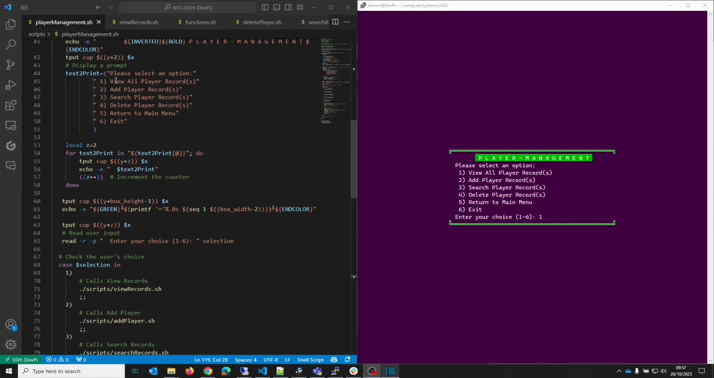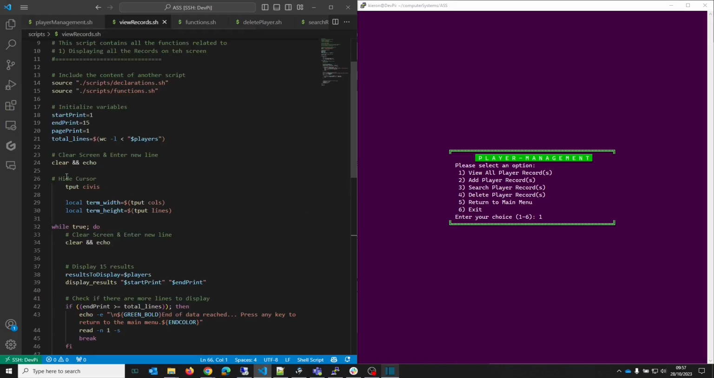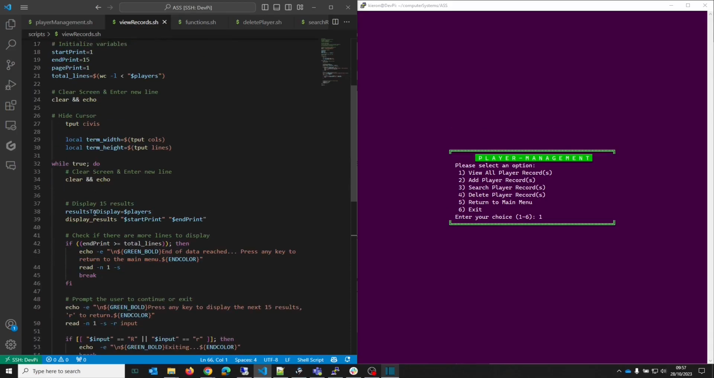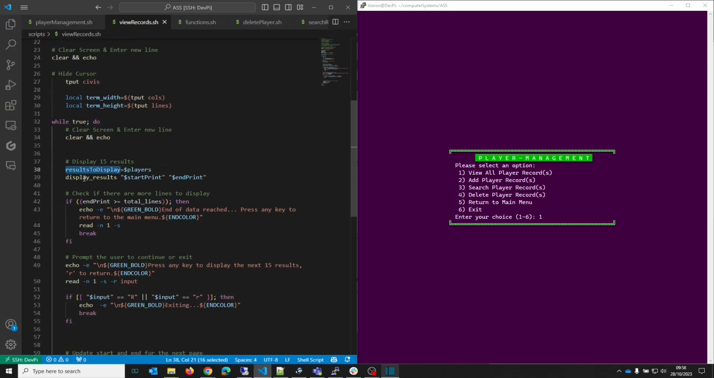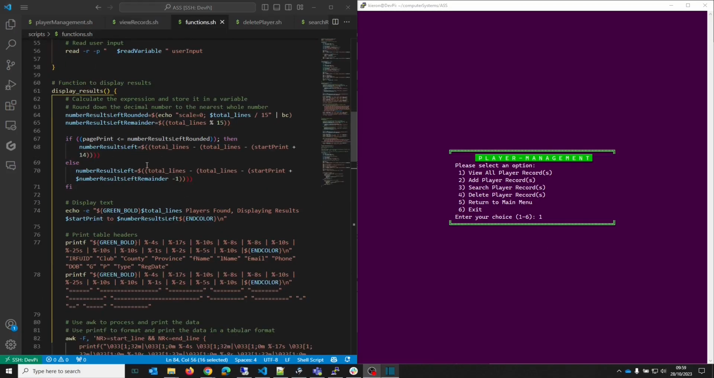How it works is you select the one which calls the view records file, and in the view records file it sets the start point and end point for the pagination, and then it counts the number of players in the file. We then assign the whole player file to results to display, and we call our display results function. We then do our calculations to get the numbers to display the number of results found.